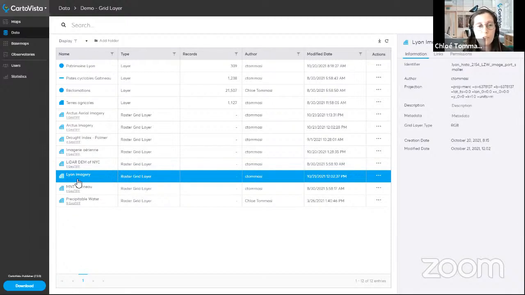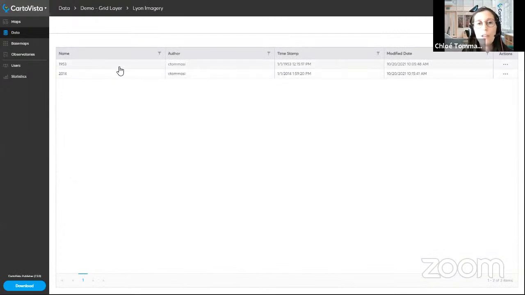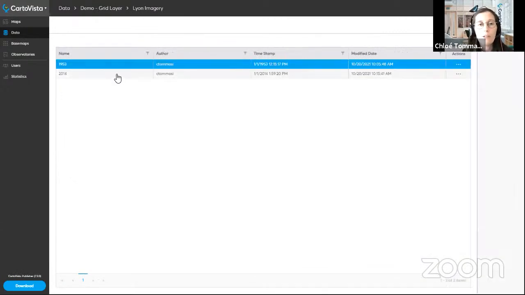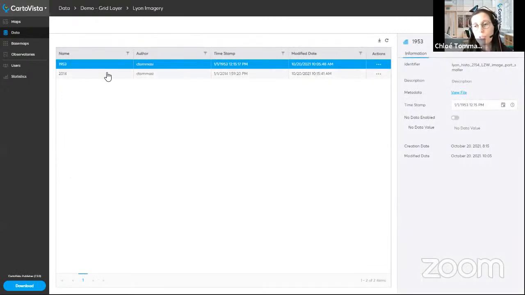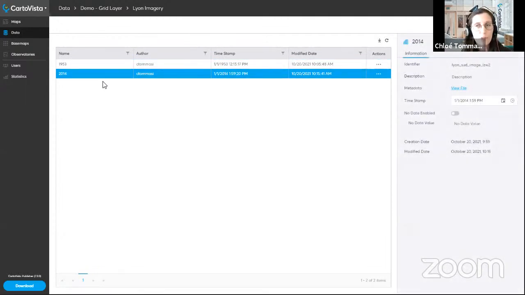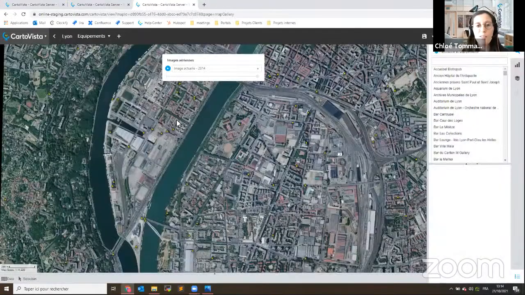I can click on the two geotiff button here, and I get inside the time series, and I can see that I have two records in my time series. So two separate geotiffs that have been added and linked together as the time series. And so I have a 1953 imagery and a 2014 imagery. And that way in my map, I can compare between 1953 and 2014 imagery. So I'll just go over to my map now and show you what it looks like.